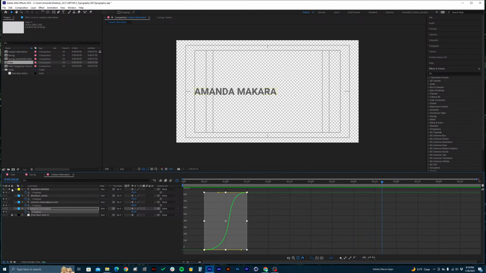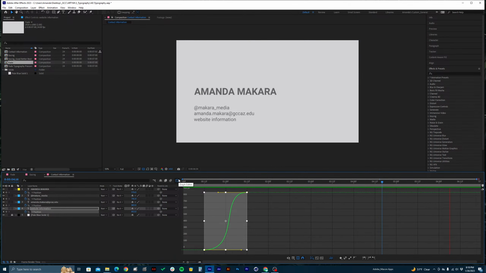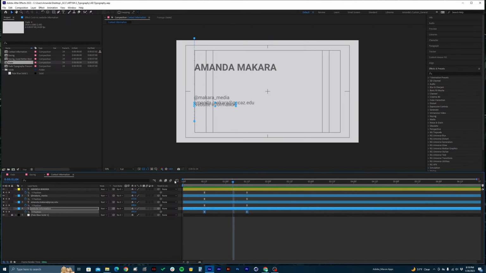So now I have my layer soloed. Remember, I'm just looking at that one, so I undo that, and then it brings up all my information. I'm going to hit play, and we're going to watch them. All right, not bad. Notice here that a couple of them, the website information, this is a good thing that I was telling you guys not to do, right? Here's a good example. My words overlap each other. And that is a no-no in typography.